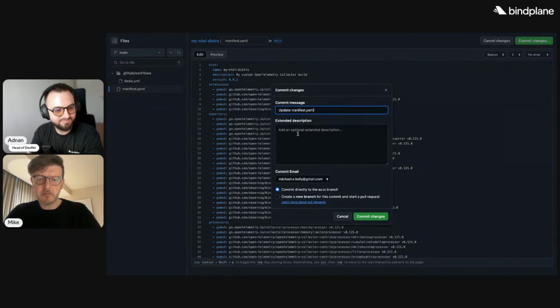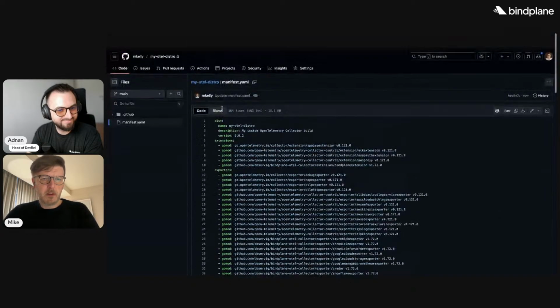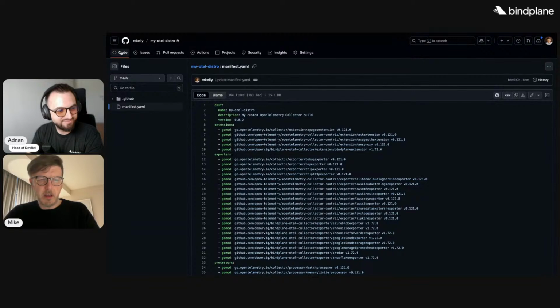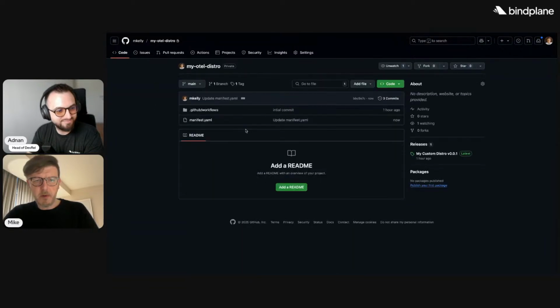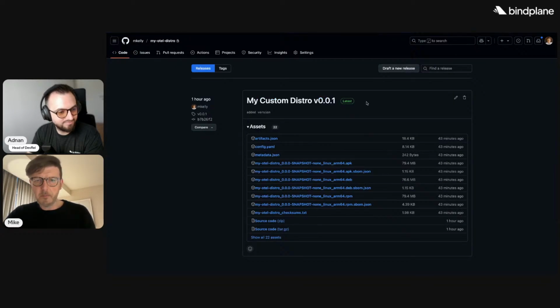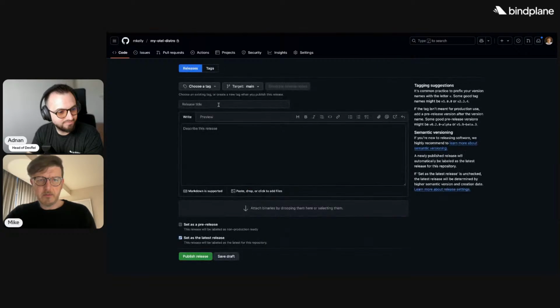Commit this, random removal. And so now I have a repo, it's checked in, everything's version controlled, but nothing's happening yet. So we'll use the standard release workflow, GitHub, draft a new release.